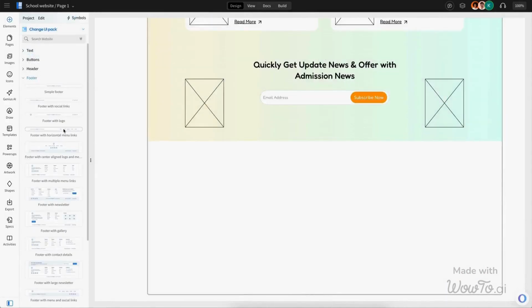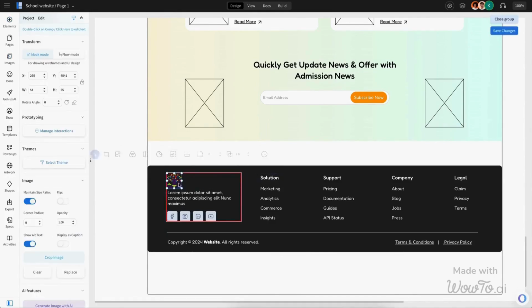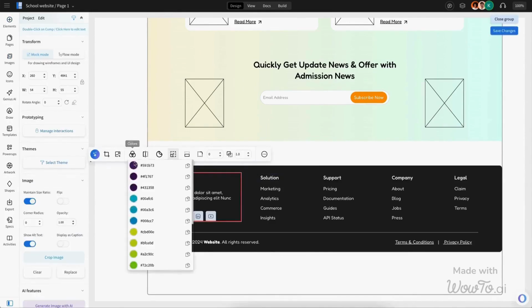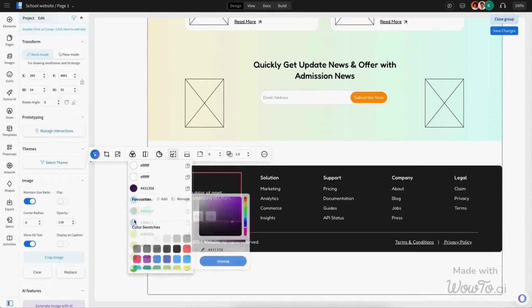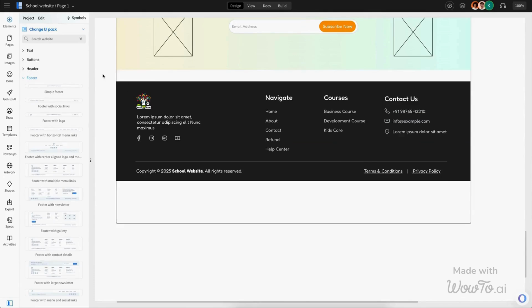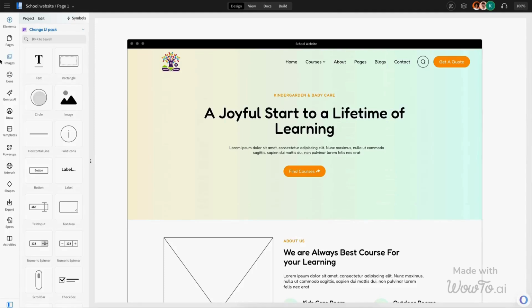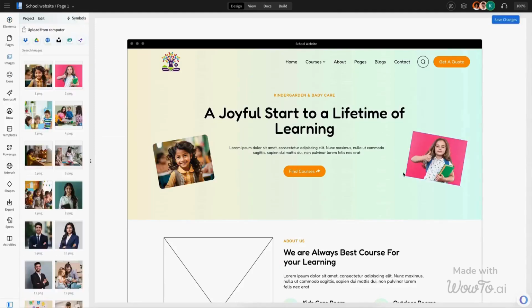Finally, let's complete the website with the footer section. We'll use the ready-made footer component from the website UI kit and customize it by adding the logo, navigation menus, and contact details. Once everything is set, we'll replace all image placeholders with real images from the MockFlow image library.